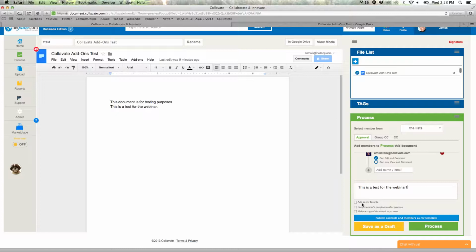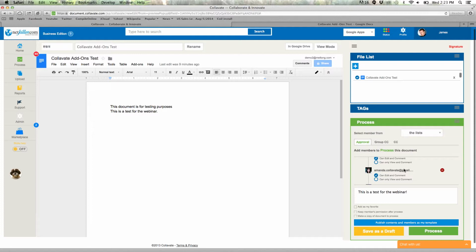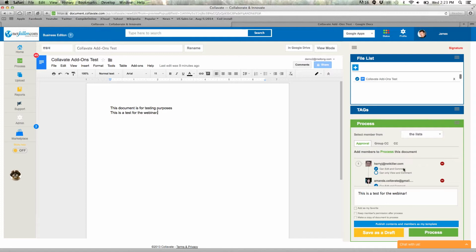The keep members permission I went over, and you can also add these users to your favorites list for easier access next time you want to go ahead and process it. You can also save this process as a draft, so it'll also save the content as well as who you've added to the process list, or you can go ahead and process it. So right now, I'm going to go ahead and process this.